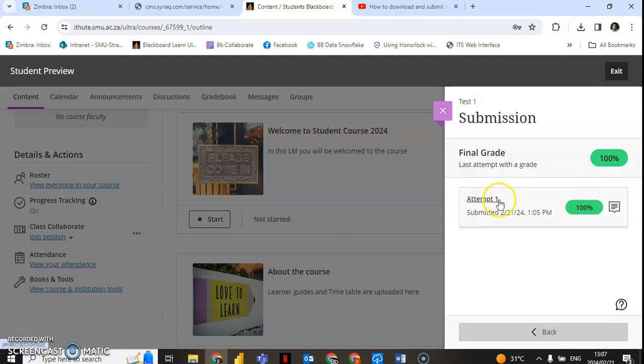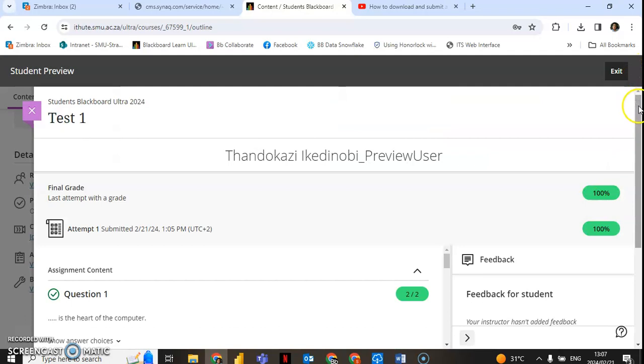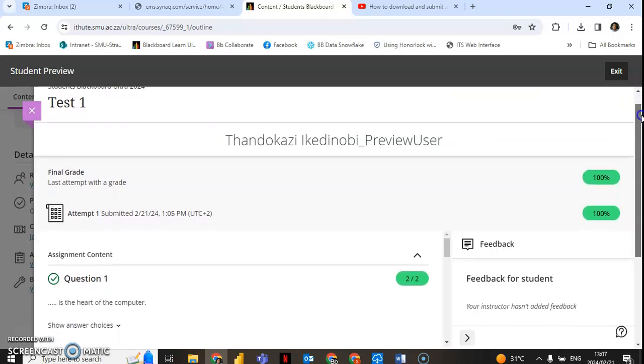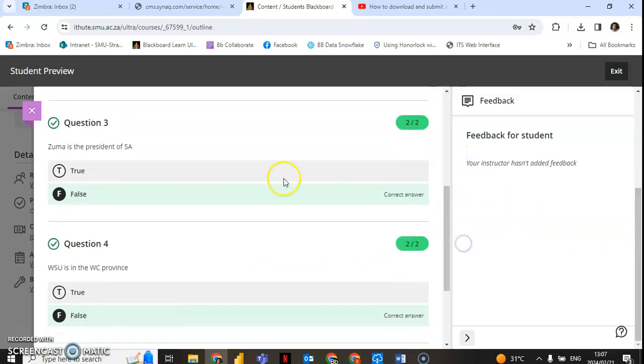You will be able now to view your attempt to see what you have answered in your questions. This is now the preview of your test. It's going to show you what you have selected, and it's also going to show you what was the correct answer. So if you made a mistake or you picked an incorrect answer, then the system is going to show you the feedback of what the correct answer was. Also, this depends on the lecturer's instructions. If the lecturer has set the feedback to show the correct answer after you have done, then you will be able to see what was the correct answer in that particular question.